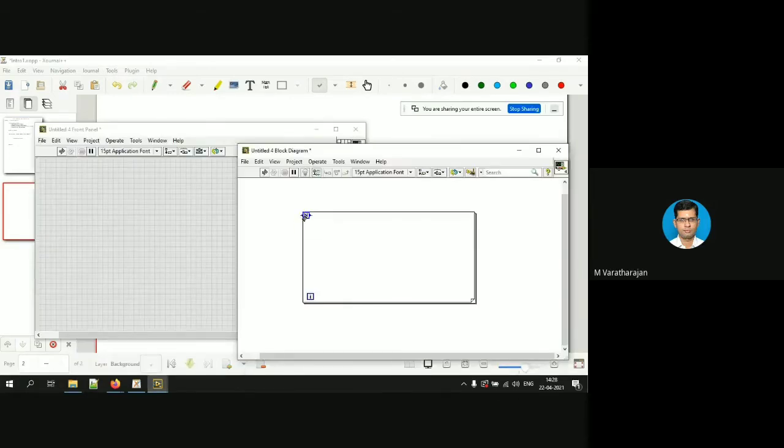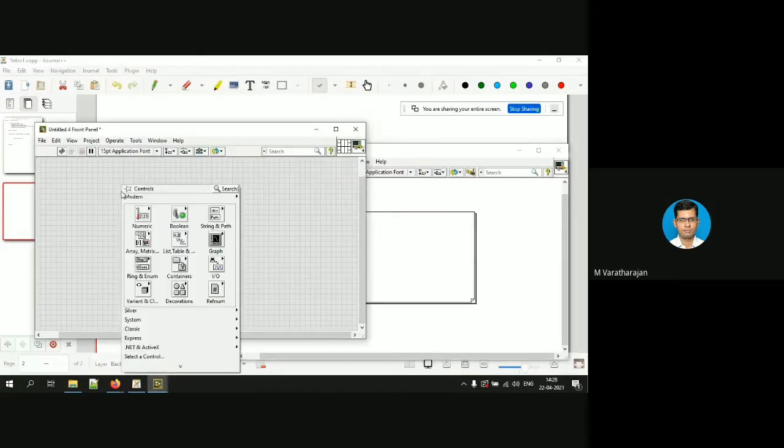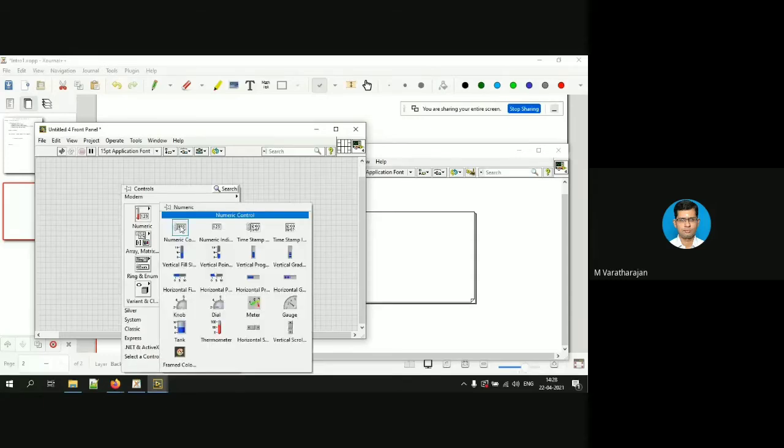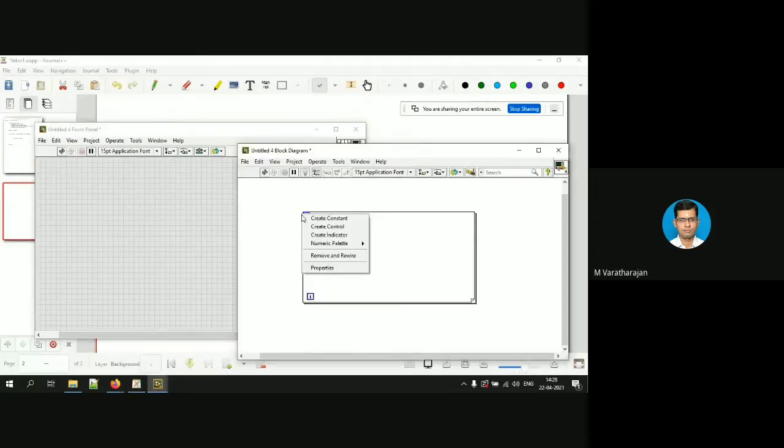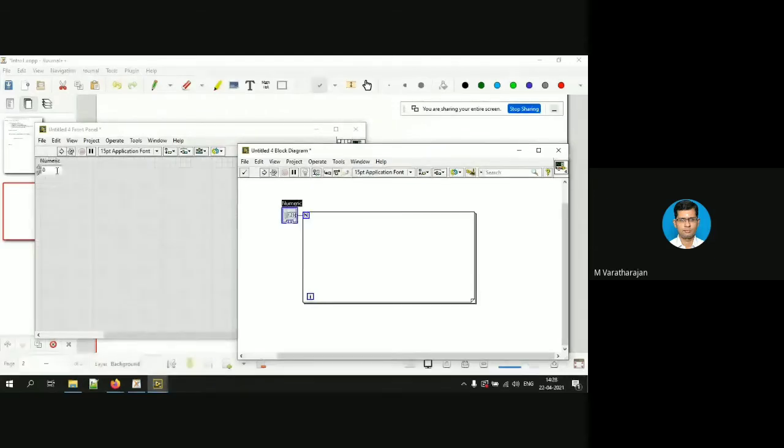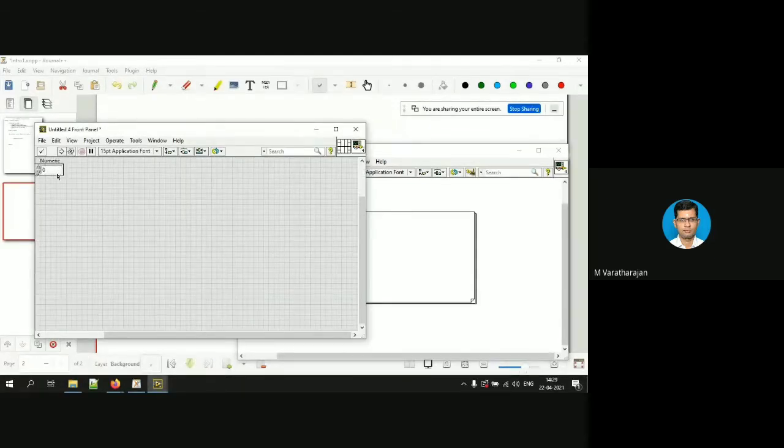Let me create a control for it. Either you can create a control directly in the front panel, or another convenient way is you can right click a terminal and select create control. But the only thing is it will be placed randomly somewhere. We need to properly adjust it in the front panel.